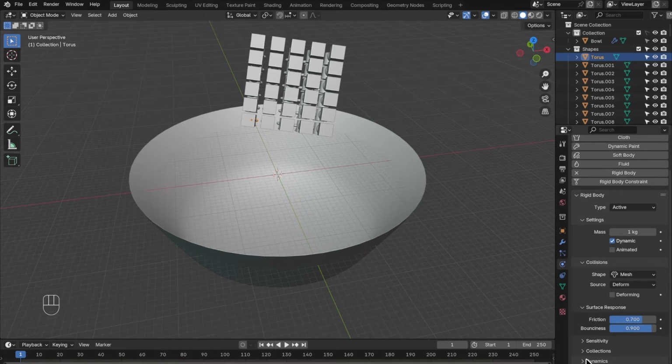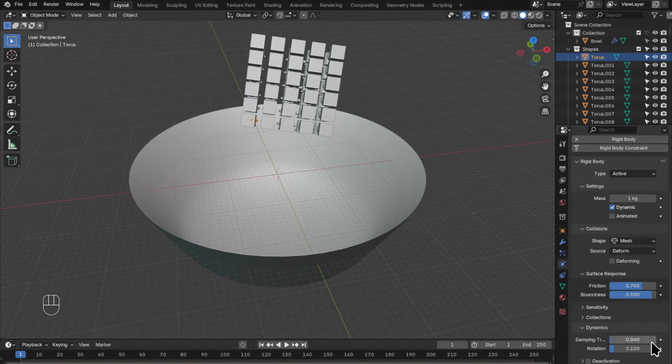Then go into the Dynamics section and set Damping Translation to 0.4 and Damping Rotation to 0.8. Those are the settings we want for all the falling objects.